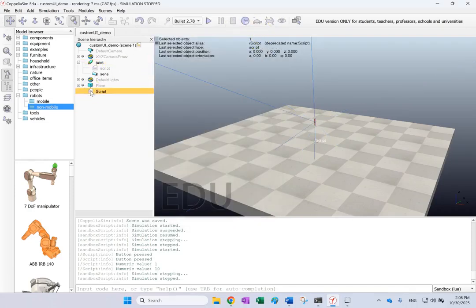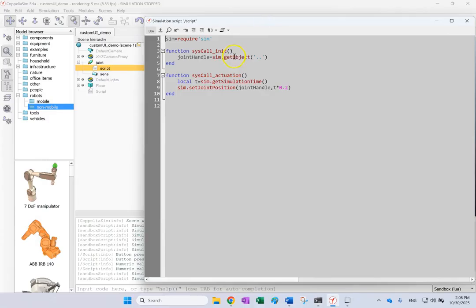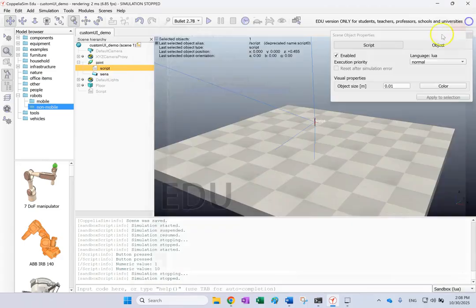So this is the script for it, and I'm going to share this script with you under the video description. But first, let me show you the joint. This is the script for the joint, and you see it's extremely simple. You get the handle for the joint, and then you get the time of the simulation by get simulation time, and then you set the position of the joint as 0.2 times t. So theta equals 0.2 times t. This 0.2 is the angular velocity, and this is the time, and the initial angle is 0. So theta equals omega times t. It's a constant spin with 0.2 radians per second.